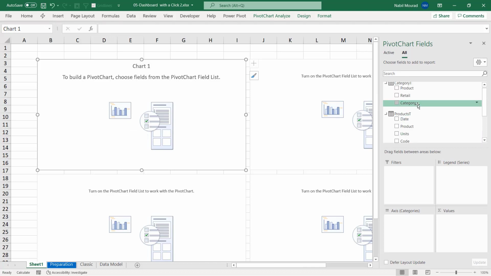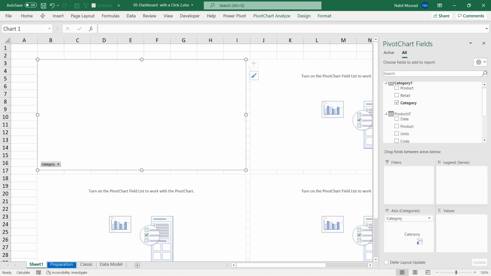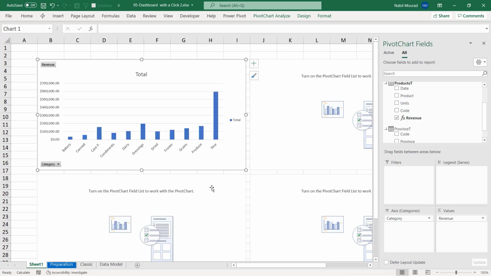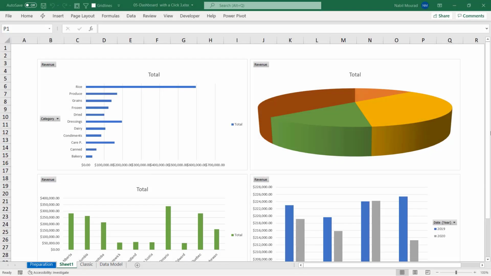For the first pivot chart, I want to see the revenue per category. Then I drag the category to the axis drop area, and I drag the revenue to the values area, and I would have created my first pivot chart. I will do the same for the other 3 pivot charts. Just drag and drop the fields. I can change the pivot table chart type. Now I would like to start formatting the different elements of each one of the pivot charts.